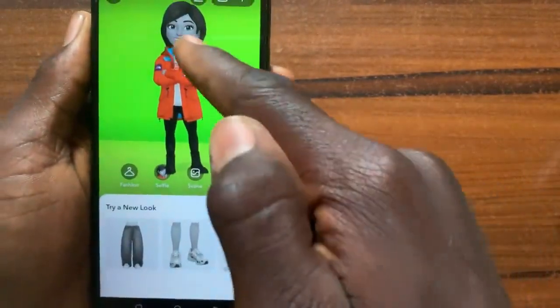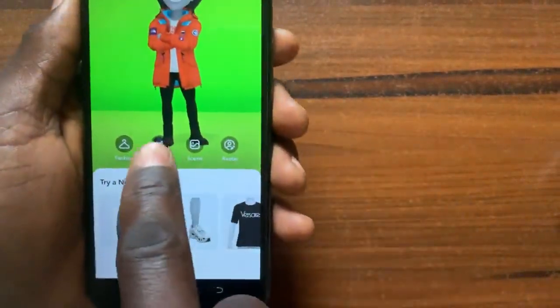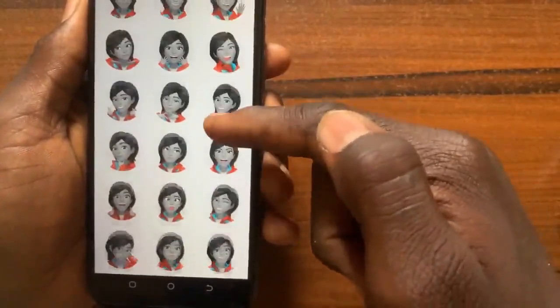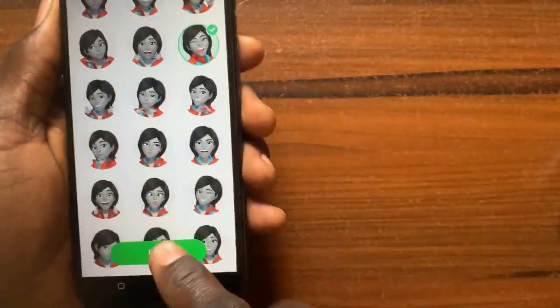If you want to add like smiling on your avatar, tap on this selfie button. So from this section now, go and choose the selfie section, like this one, and tap on this done button.